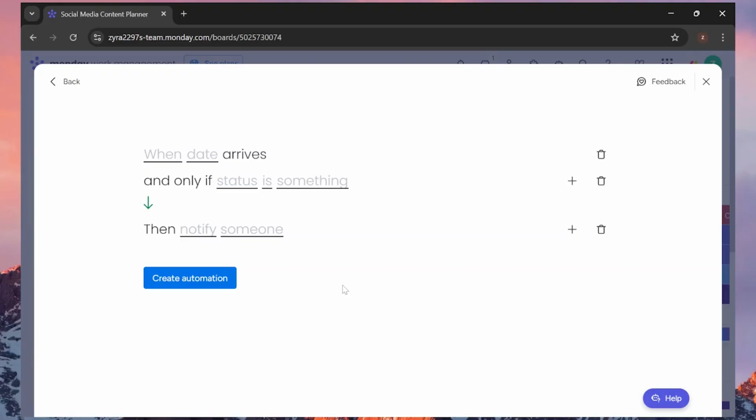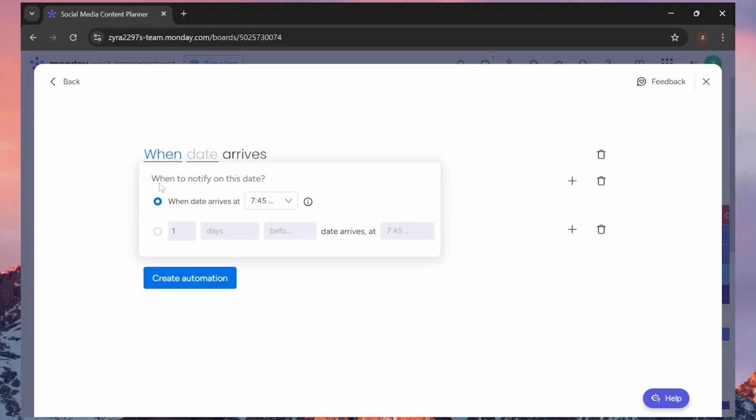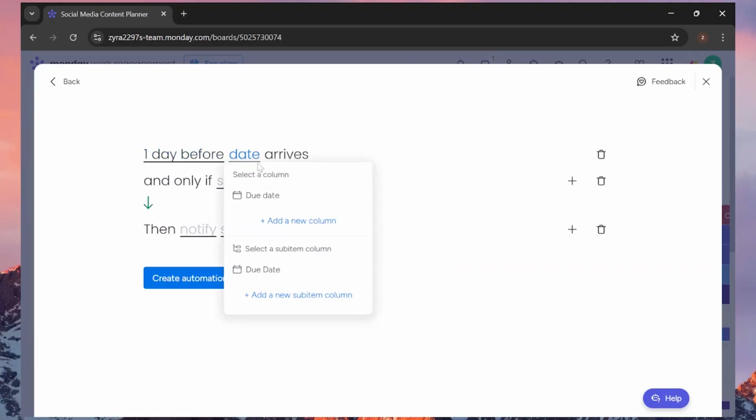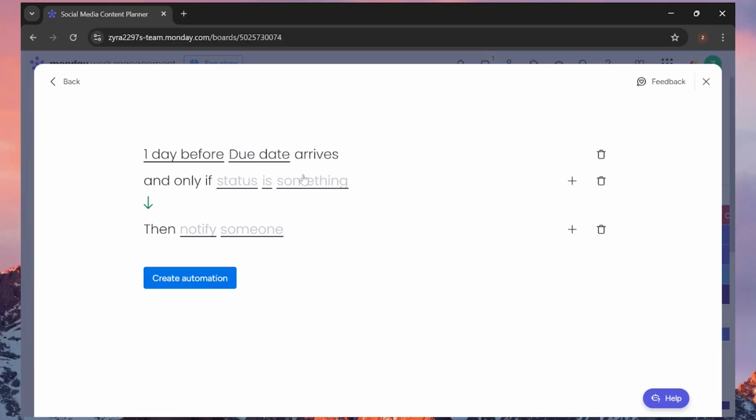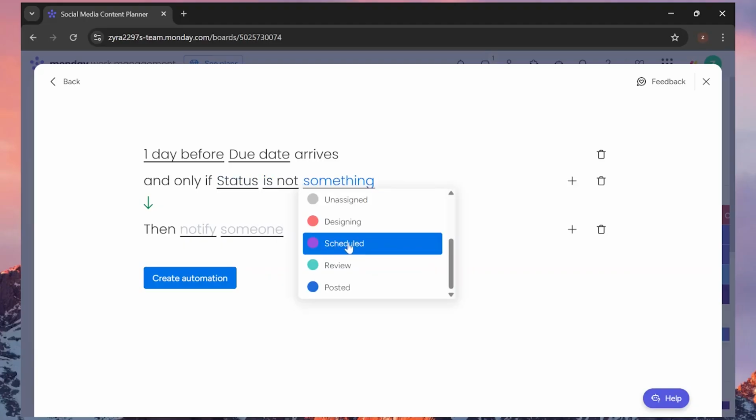All you have to do is click on these light gray areas and select from the options below. So first step is when. So you'll select when to notify on this date. I'm going to use the second option, that is 1 day before and this time. Now for the date option, I'll select due date arrives and only if status. So I'll select the status option from my status column is not scheduled.